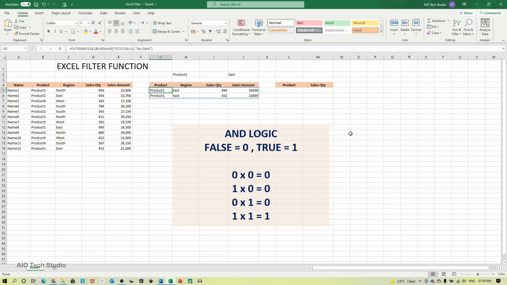In a Boolean, false stands for 0 and true stands for 1. If both the conditions are false, the end result will be 0 or false. If either of the conditions is false, it will multiply together and the end result will be 0 or false. But if all the conditions are true, it will multiply 1 into 1 equal to 1 or true and the result will appear.